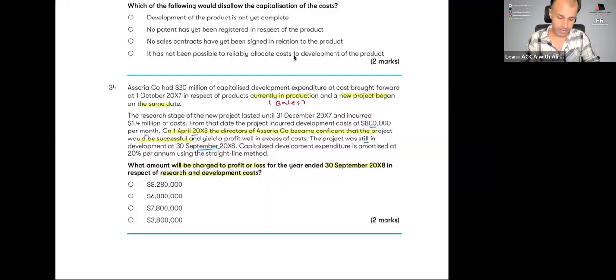What next? The capitalized development cost needs to be amortized at the rate of 20% on a straight line basis. I did tell you last week that amortization is done by using only the straight line method. So they say that any development cost you've capitalized will be amortized at 20% per annum using the straight line method.